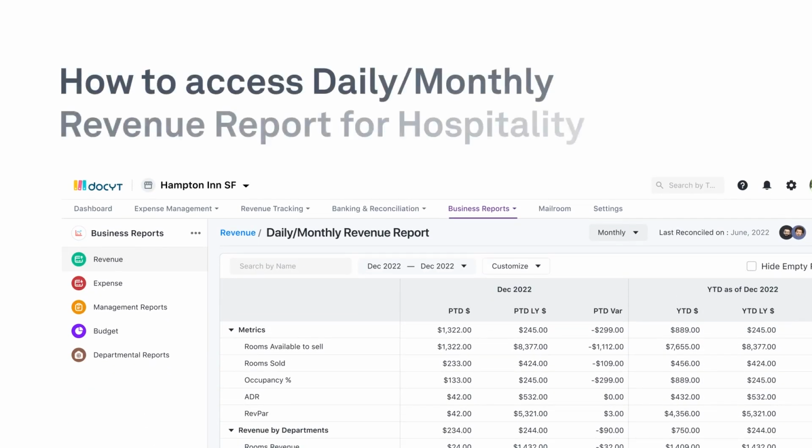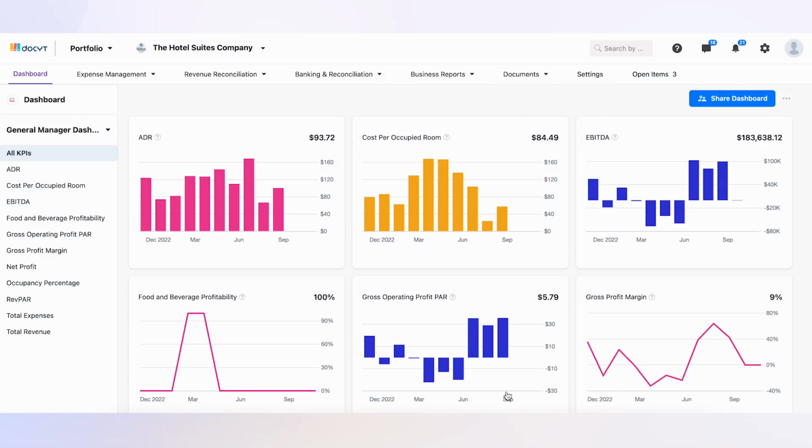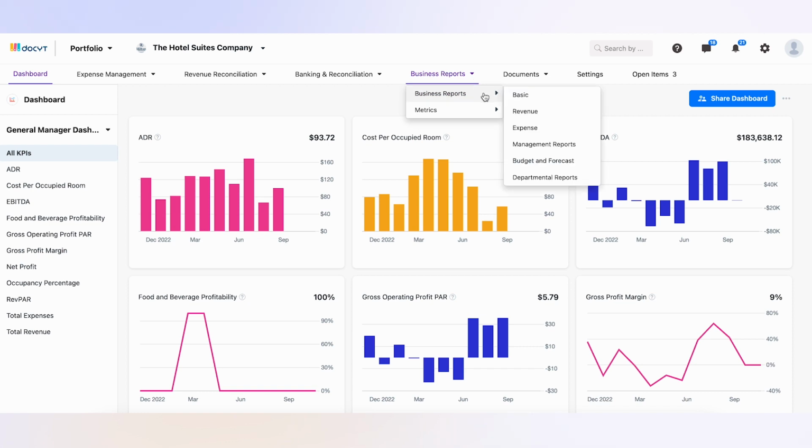Welcome to our tutorial on how to access the daily/monthly revenue report for hospitality in Docket. Let's begin. First, log into your Docket account. Next, go to the top navigation menu and select Business Reports from the drop-down menu.